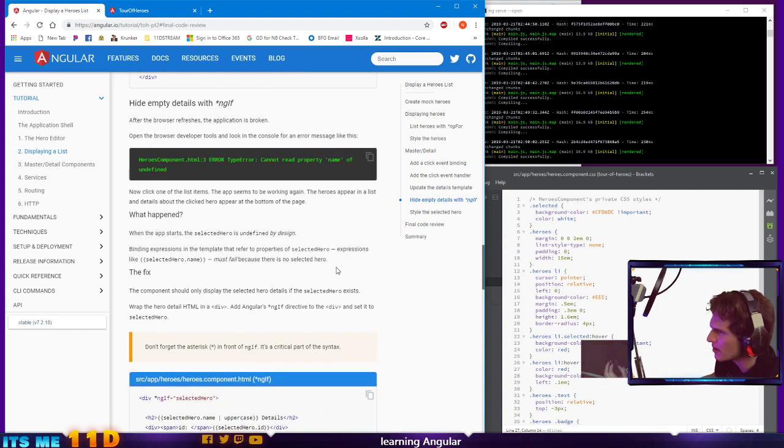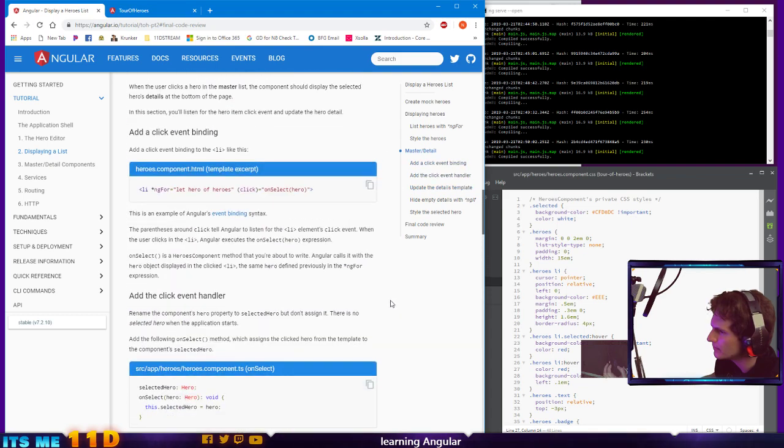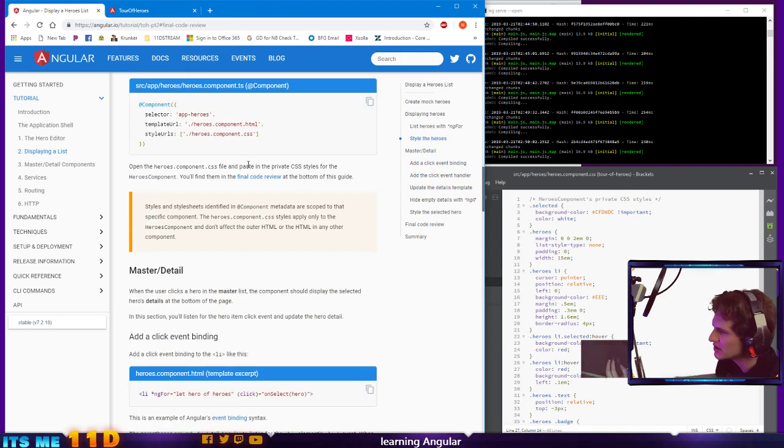Alright. So, we gotta scroll back up. So we added in the CSS here. We did that, right? Styles and style sheets identified in the metadata are scoped to that specific component. The heroes.component.css only applies to the heroes component and doesn't affect anything else. Okay, that's really cool. I actually really like that because in my day job, in my apps, the CSS affects everything. This encapsulates it. It makes the CSS only affect the specific part that we want.